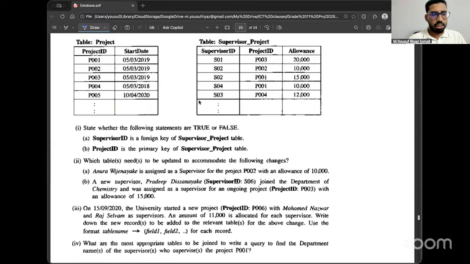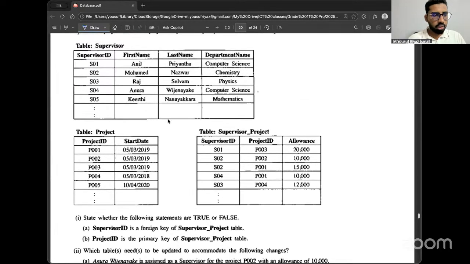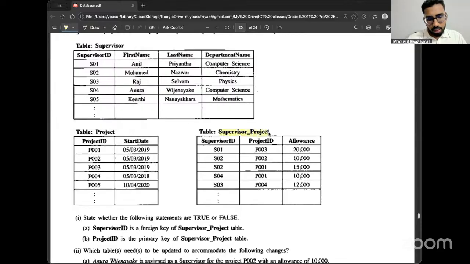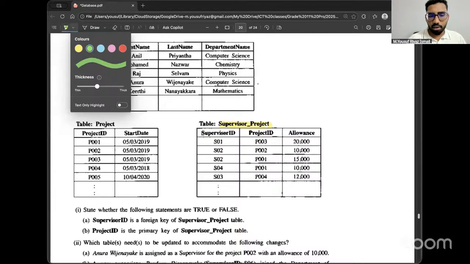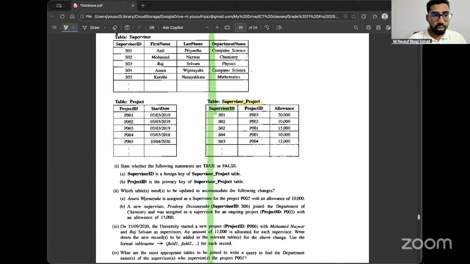Let's check. The first statement they have mentioned: supervisor ID is a foreign key of the supervisor underscore project table. They're talking about the supervisor underscore project table, and saying the supervisor ID field is a foreign key. So how do you check if a field is a foreign key? You have to check whether this field is a primary key in another table, because one rule we learned about foreign keys is that a foreign key is always another table's primary key.